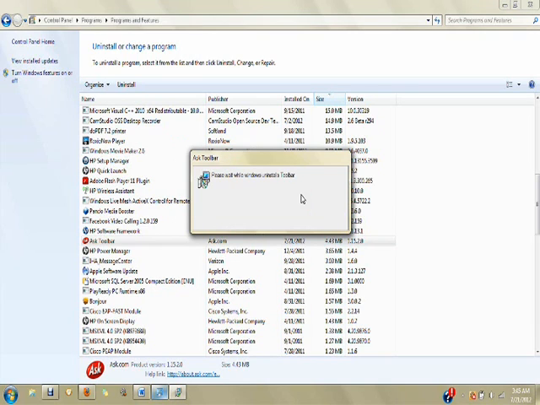Then you're going to look for the Ask Toolbar in the list of programs. You can either double click it, or you can right click and then press Uninstall. And then it says, are you sure you want to uninstall? Yes, you do.